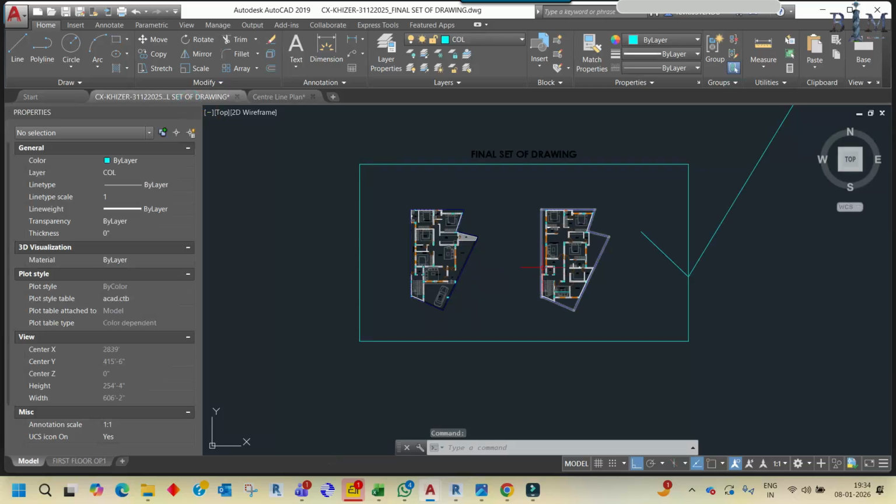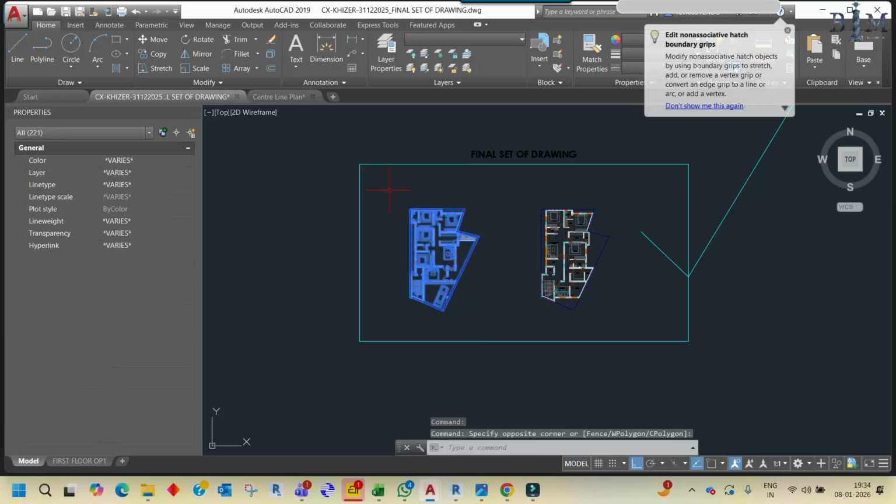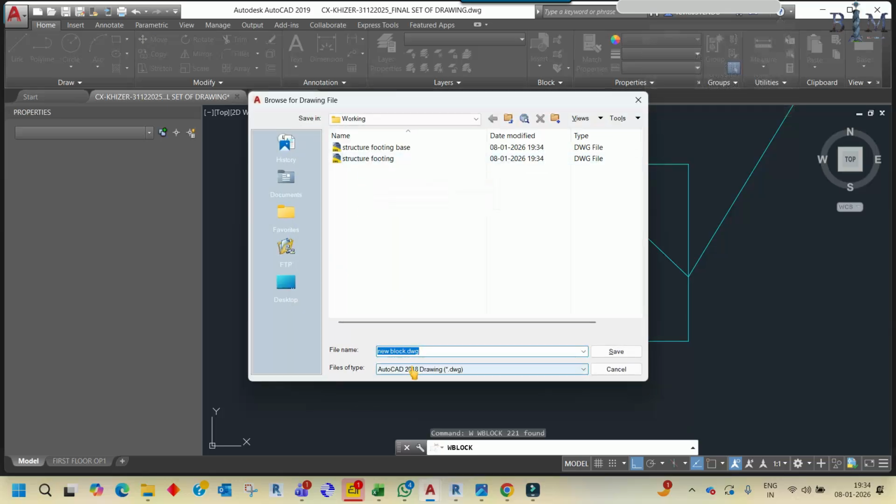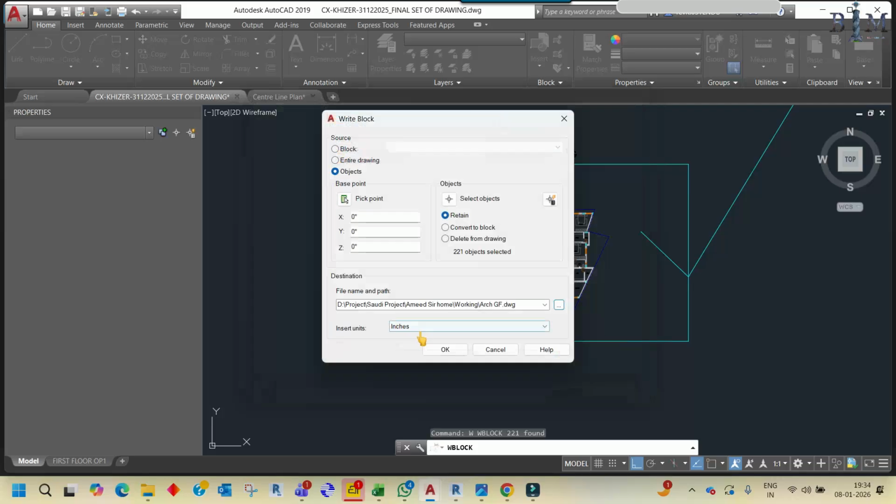So here from this layout I have to take this as a ground floor. So select this element and W block, and go to this location, architecture arch ground floor. So this will be the background link. So just save the CAD block, and here inch, and okay.